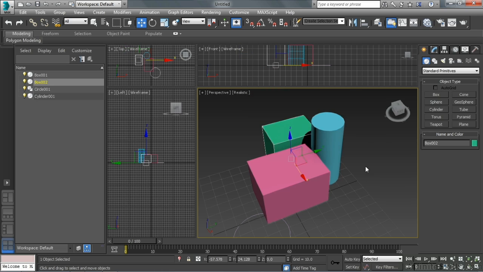Different ways to work within our viewports, but definitely get used to using those mouse shortcuts. It really does help. It makes everything in the viewports a lot more efficient.